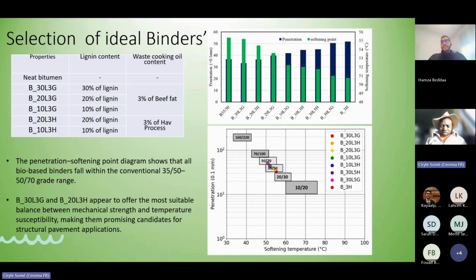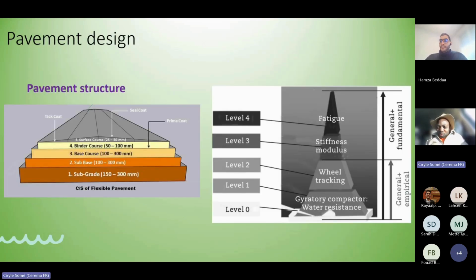So for asphalt mixture, we need to put bitumen, to heat the bitumen, and to heat aggregate, and to mix both. So before presenting the result of asphalt mix test, I just want to come back to some basics of pavement design.